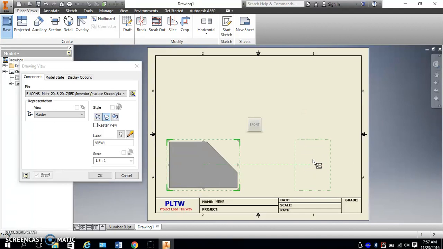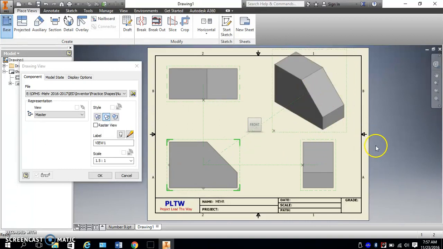So no, you do not have to draw construction lines. No, you do not have to draw object lines. All you got to do is click top view, click, right side view, click, isometric, right? So some of you might be getting a little mad at me that I made you do all that drawing, but if you didn't do all that drawing, you wouldn't know what these things are.